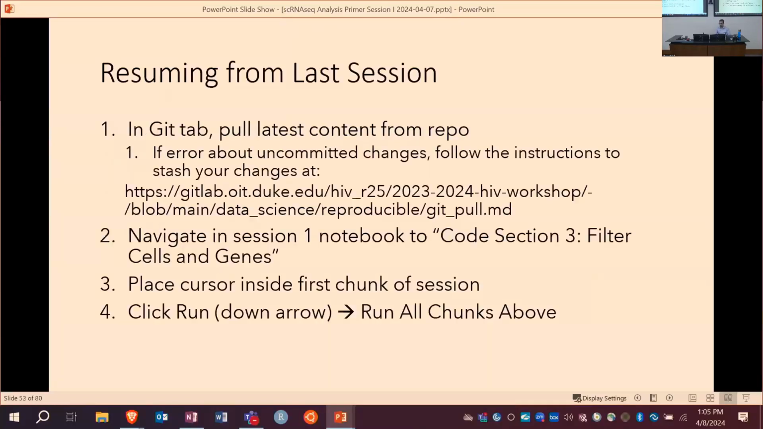Okay, so once you have your RStudio session pulled up, recall you'll want to open the RStudio project. It should be 2023-2024 HIV workshop. And the first thing you want to do is to pull the latest content from the repo. I just committed some content this morning, so that'll get you updated. And I realized that last time, if you had saved any changes you made to the Markdown file, you'll actually get an error when you try to pull regarding uncommitted changes. Yes, memory is 32.